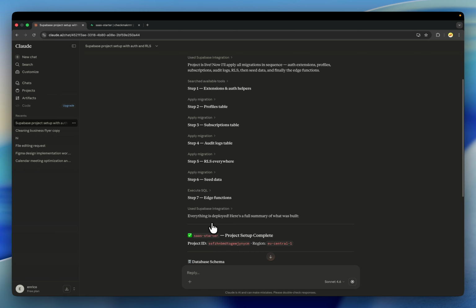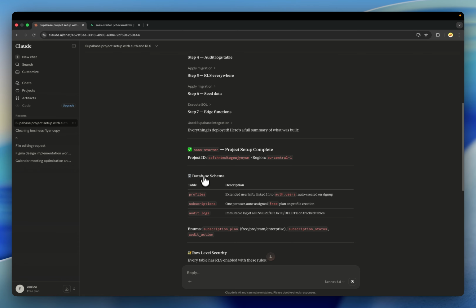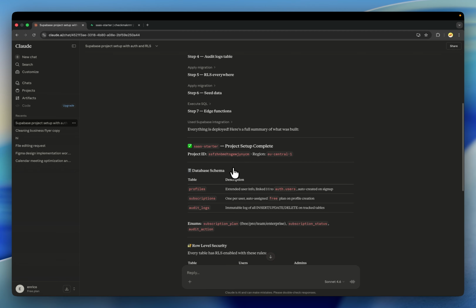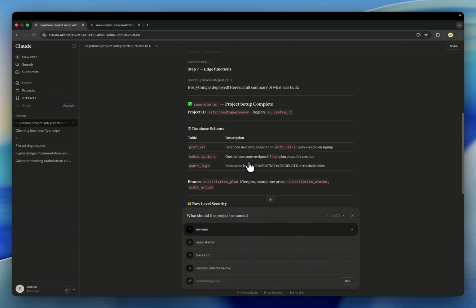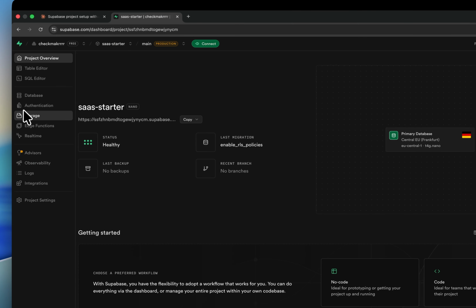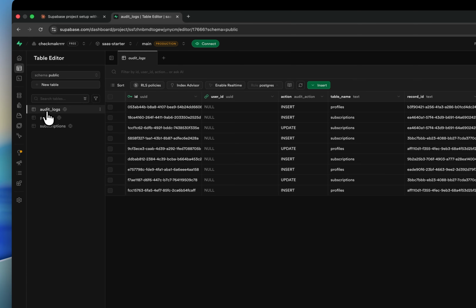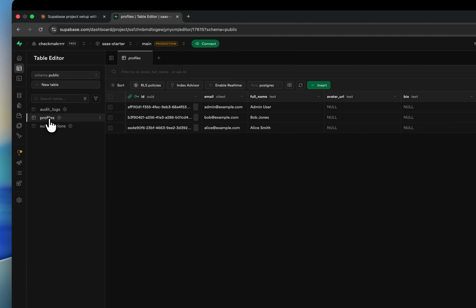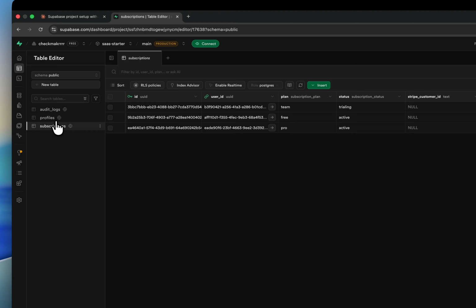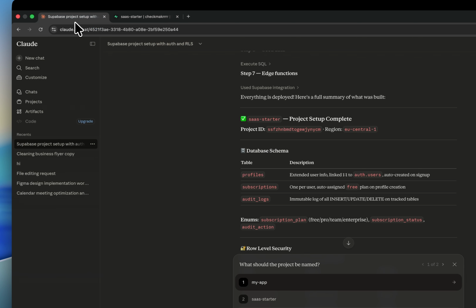And everything is deployed. Here's the full summary of what was built. So we can see this is the project ID. And all right, so we have tables profiles, subscriptions, and audit logs. So yes, we can see audit logs from here. We can see profiles and subscriptions as well. So this is really good.